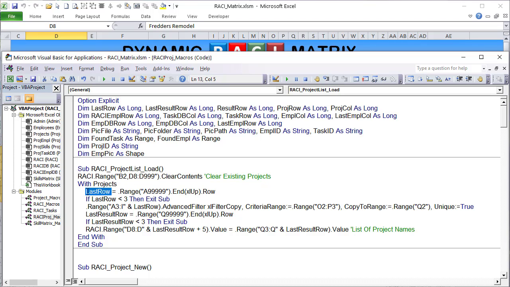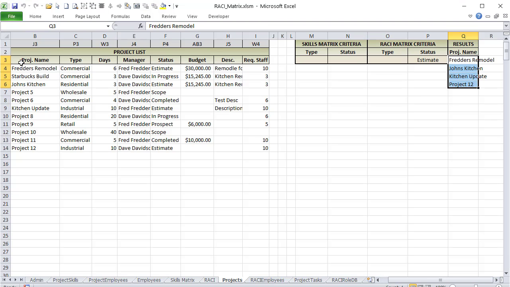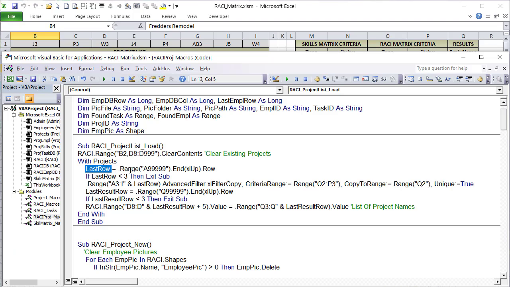Then with the projects, determine the last row. If it's less than 3, we're going to exit the sub. I think that should be 4. Let's see what I put projects on. Projects was on, yep, it should be 4. So if it's less than 4, then exit the sub out. So now what we want to do is have our data A3 through I, the advanced filter. Our criteria, again, is O2 through P, and our results are in Q2. Then we determine the last results row using column Q. If it's less than 3, 3 is correct in this case, exit the sub.